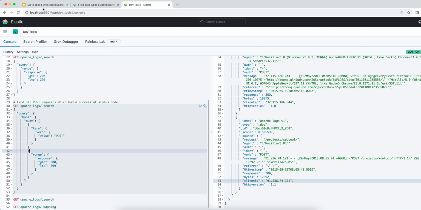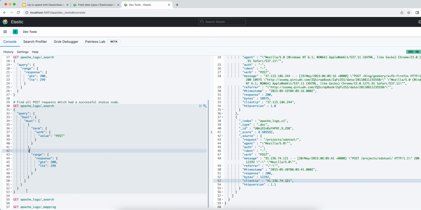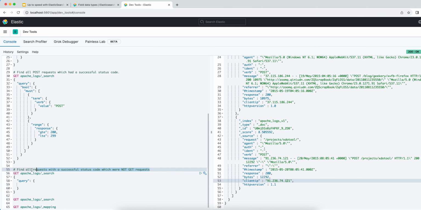It takes practice. So the next task: find all requests with a successful status code which were not GET requests. All right. Let's drop this down here, and we're going to start this the same way again. Okay, so we've got a similar sort of situation to the last time, where it's going to be a compound query. So that means that we're going to be using our friend the bool query.